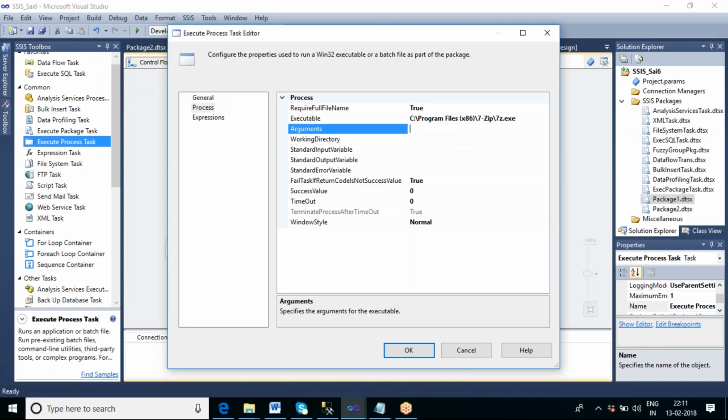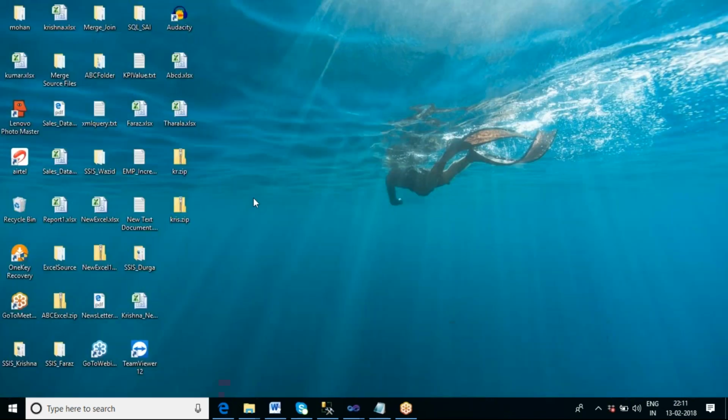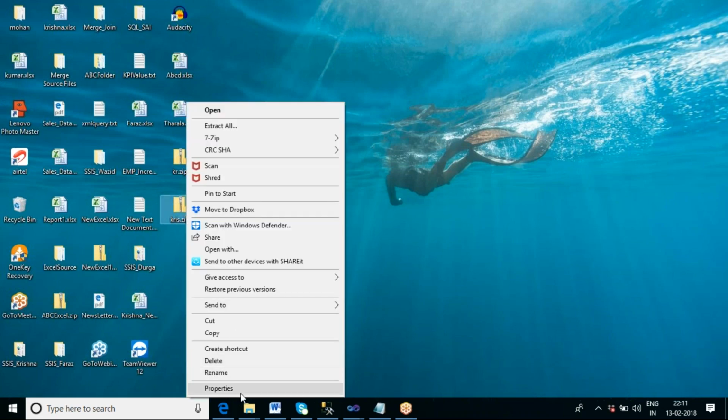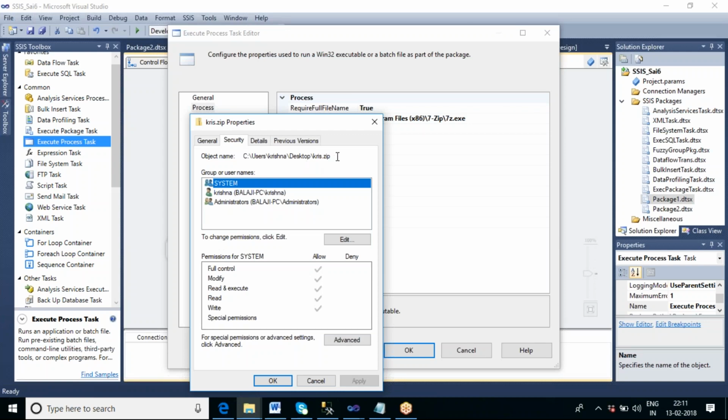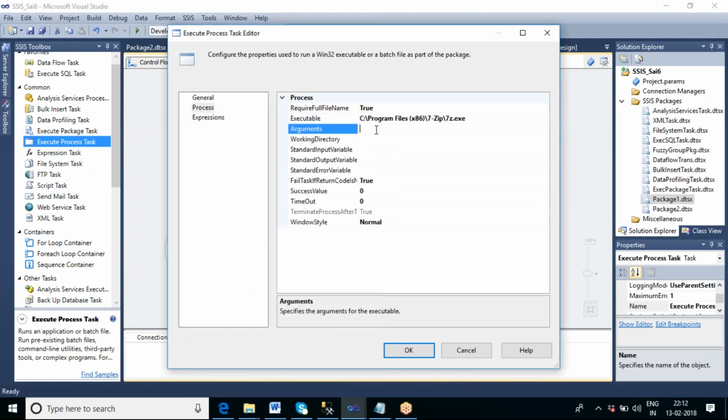Okay. Now what I want to do, you want to unzip a folder, no? Then what you have to specify is which folder you want to unzip. So let us get the source. My source is present on the desktop with what name? With chris.jpg. Okay. Now this is my source. So what I have to do is I have to write extract, x space, extract the zip file.